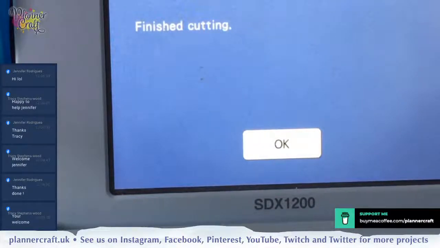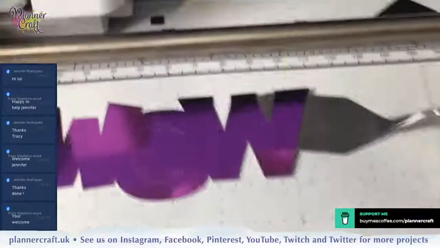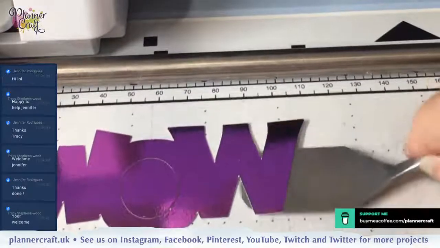Check that that's cut okay. Nice and gentle when removing the memory card. There we go. And let's move that back down for now, just so that you can see how it's done.